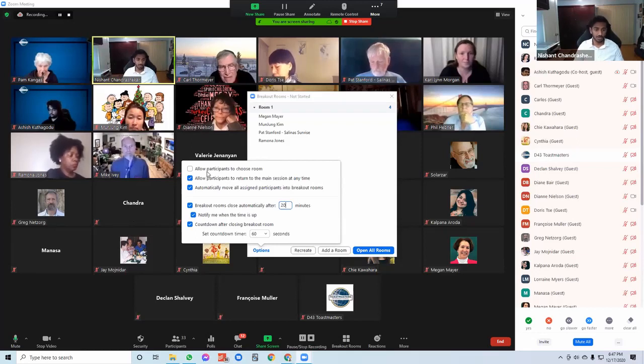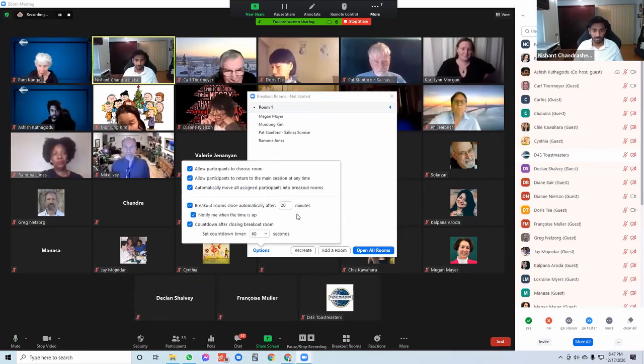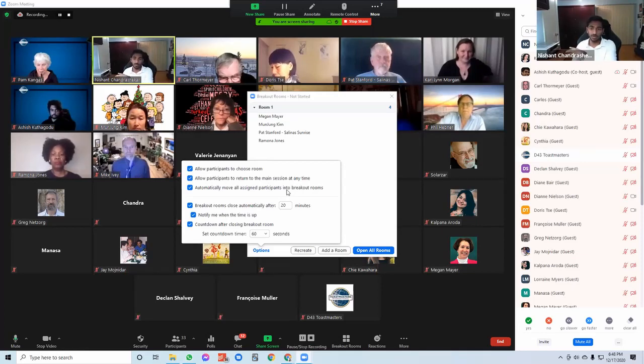If I allow participants to choose room, let me do that. And you guys should see at the bottom a breakout room option once I open it up. And I want to allow participants to return to the main session at any time in case they have an issue, they want to contact the person in the main room. I always have that enabled. And the last one is automatically moving assigned participants. This really helps when we have sessions where we just want people to move over so we know who has issues. This only works when you know who's going where. And if you haven't preset it in your schedule, then you can do it here.